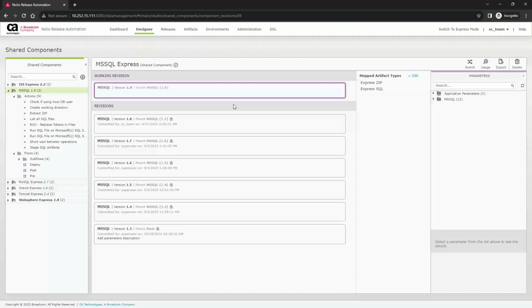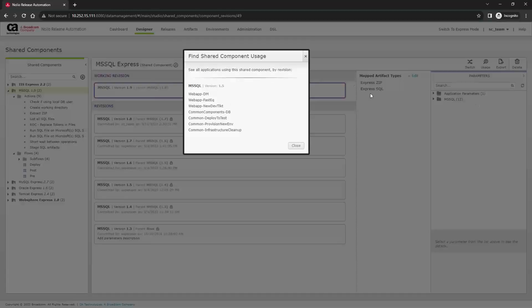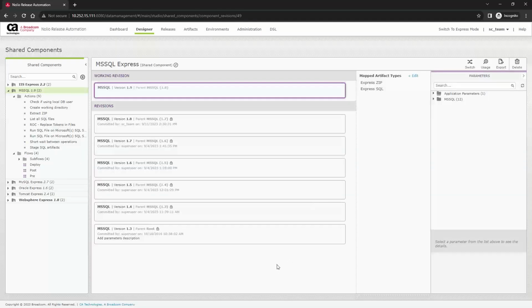We can also check, for example, which applications use which shared component. If I click here, I can see that MS SQL of version 1.5 is used by this bunch of applications. It includes the 3 applications we saw earlier available from that web applications account and some extra ones that are managed by a different account. So that's the setup that I'll be working with.